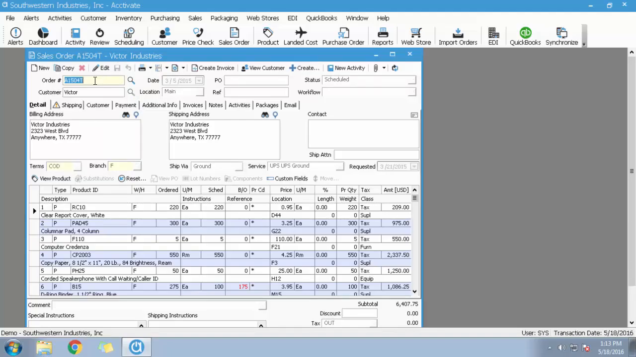Another feature added via customer feedback is the ability to automatically schedule received special order lines. In the past, users have had to manually schedule or reset the schedule for special order sales orders. Now Acctivate will do this for you.